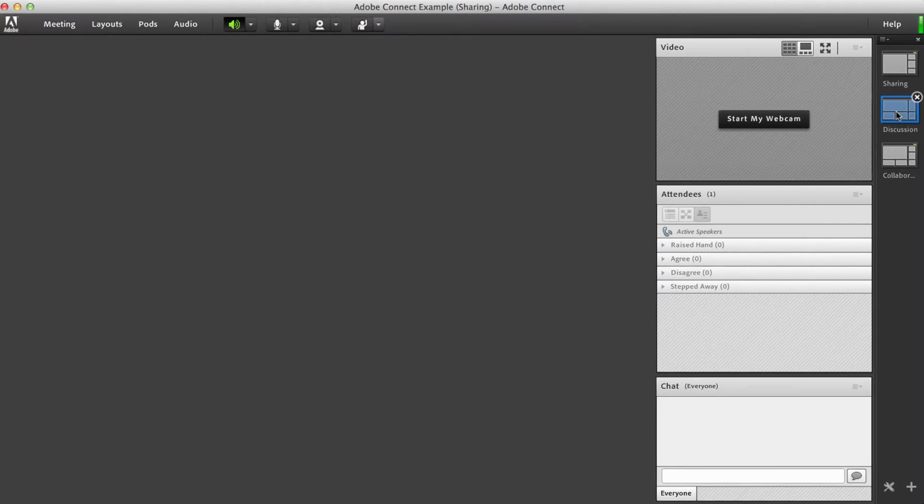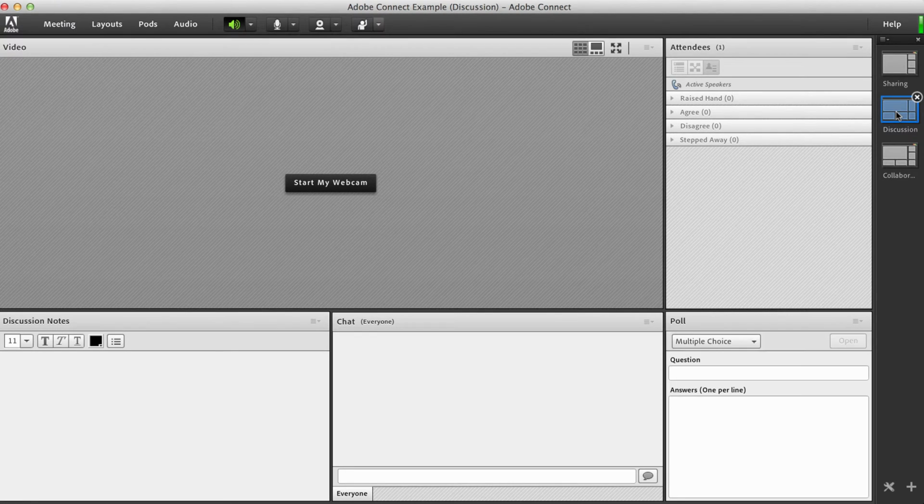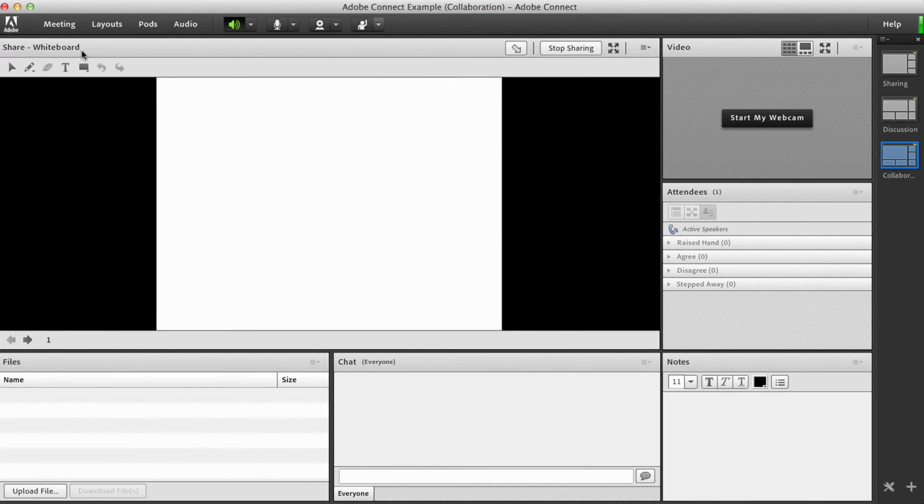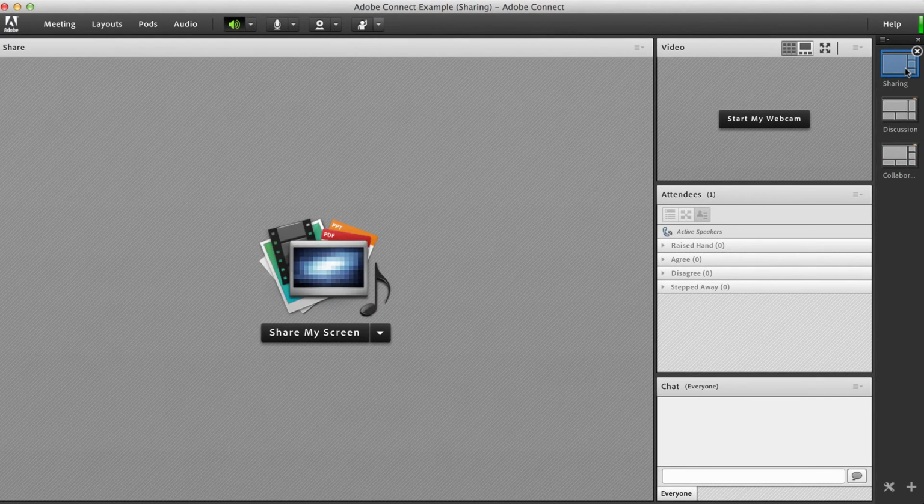You can change this to Discussion, in which case a poll pod and a discussion notes pod come up, or Collaboration, where in this case there is a whiteboard being shared and a space for files. If we go back to the sharing template, we'll start with the video pod.